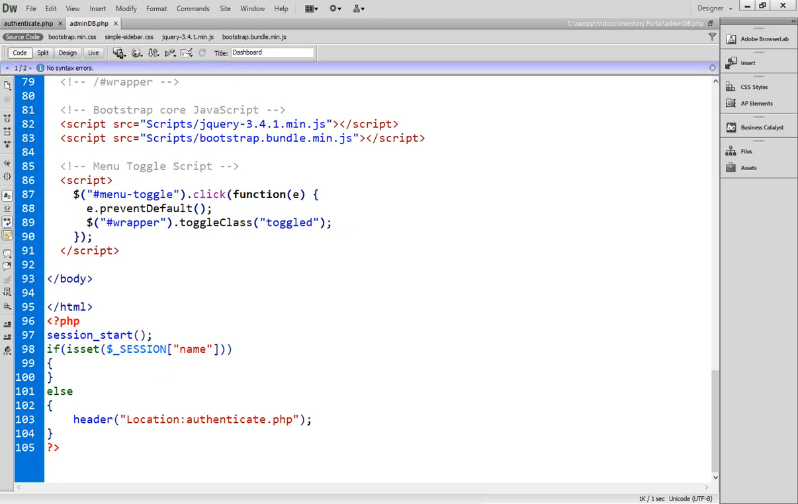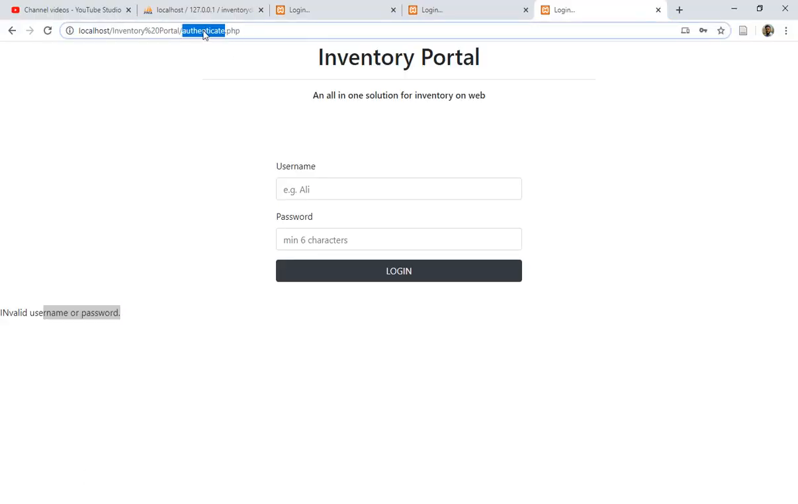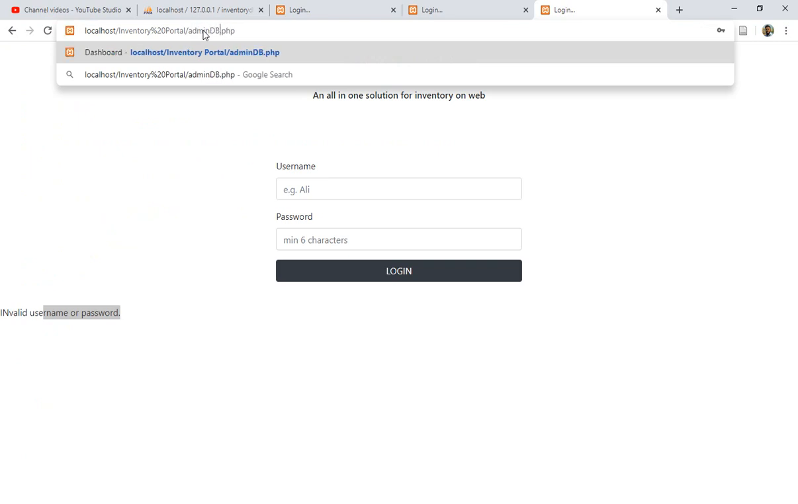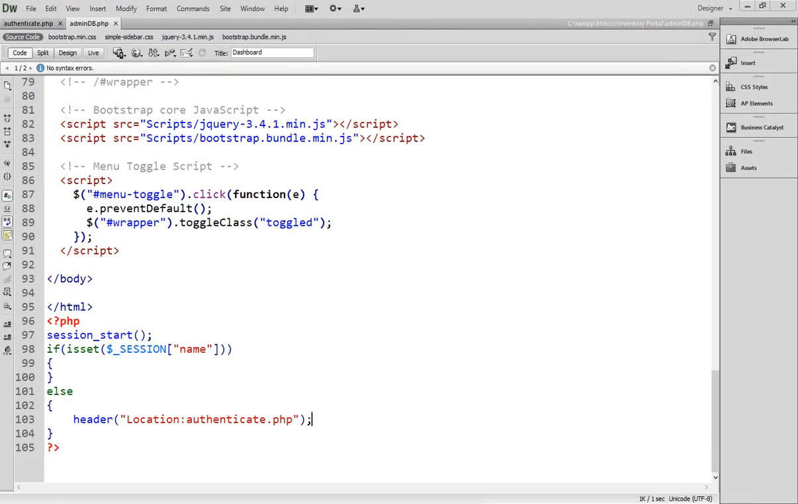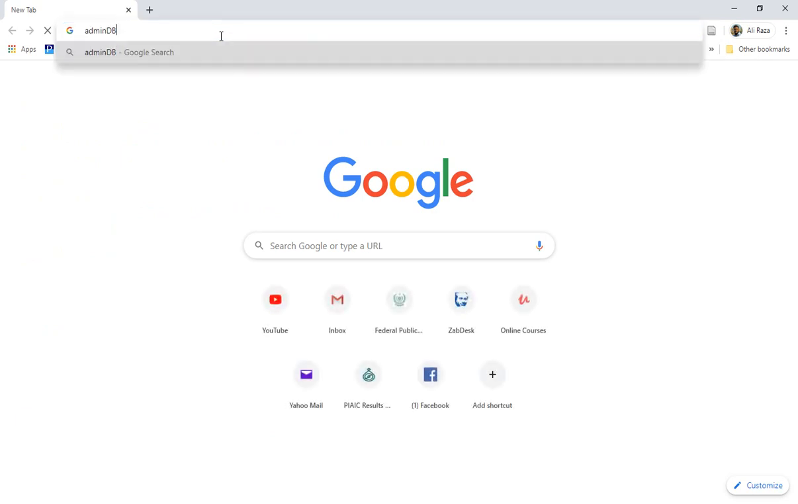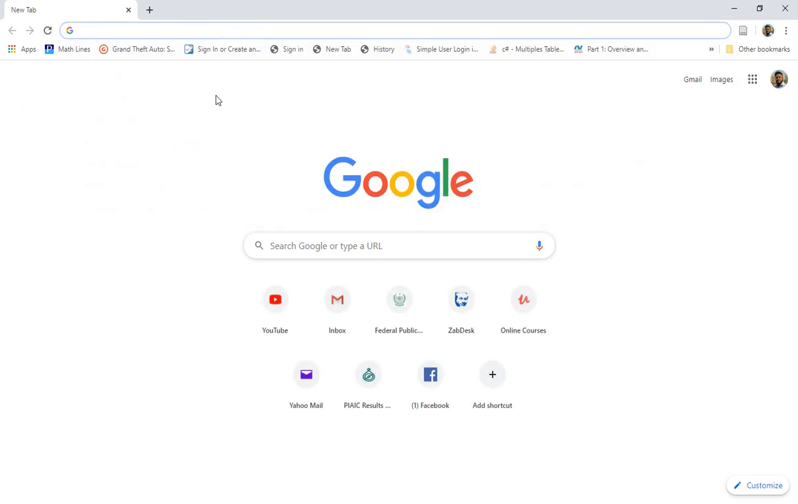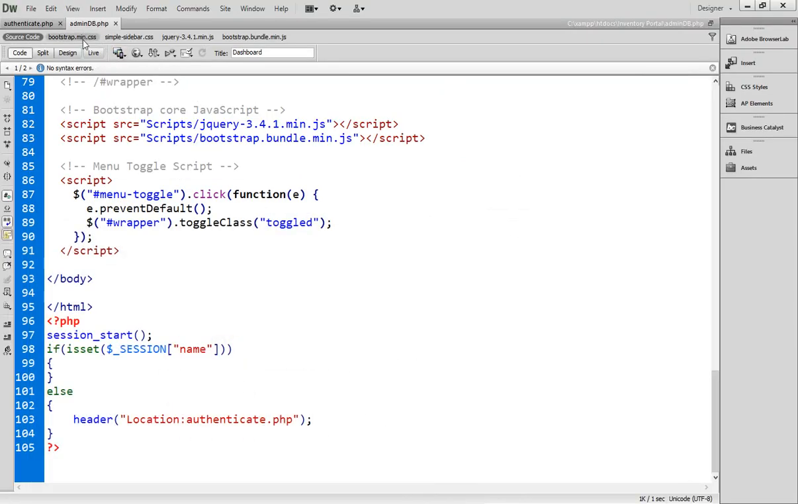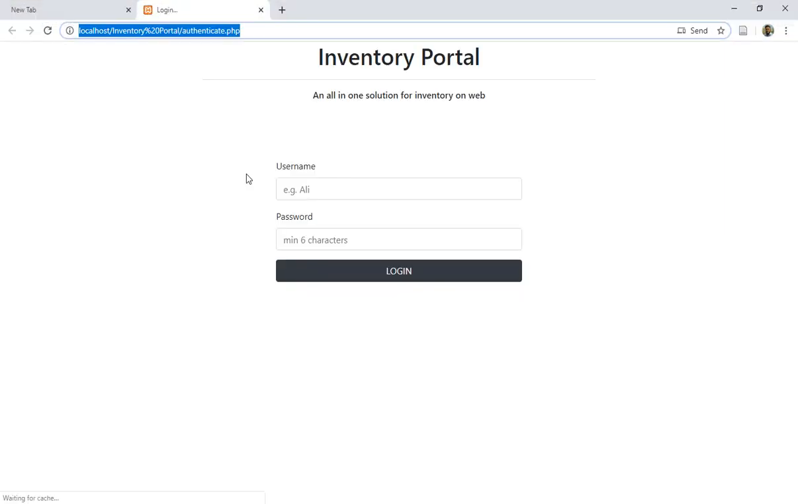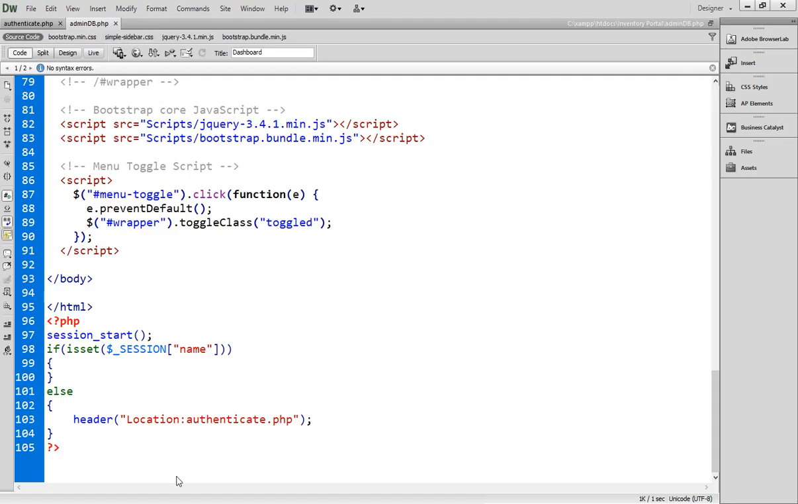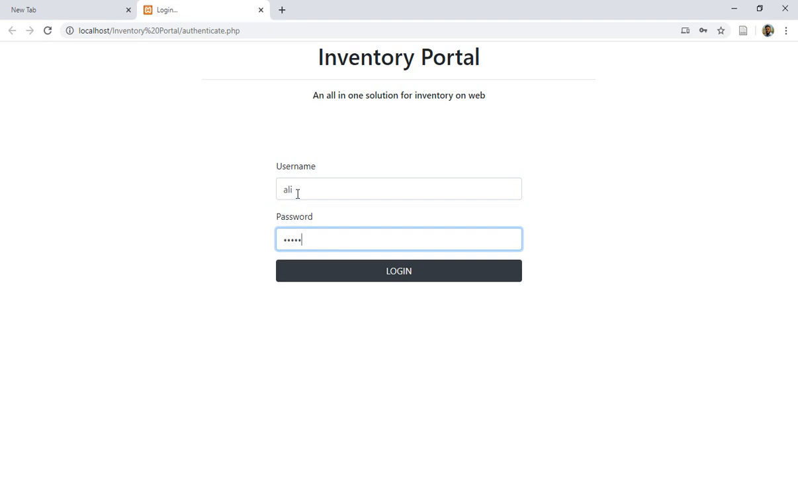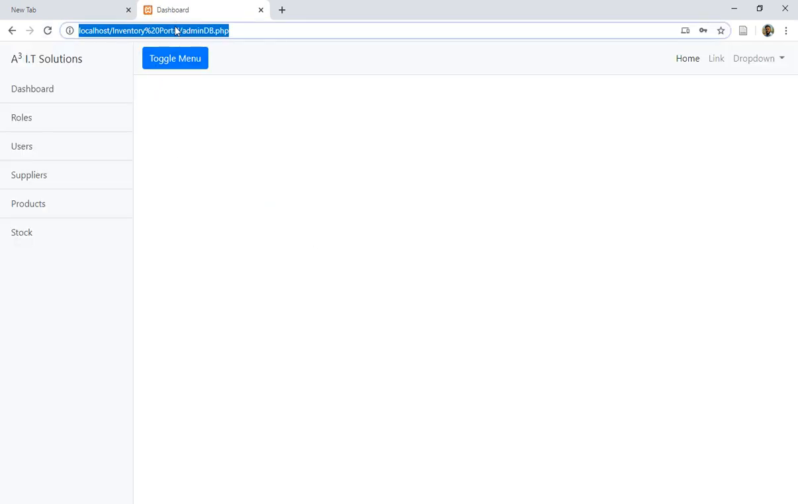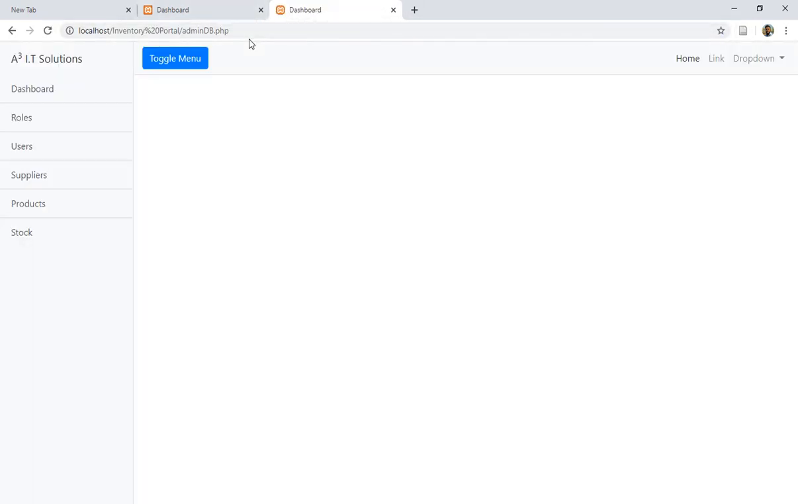Now let's come here and write the admin DB page name. You see right now the session is there, but if I close the browser and open the browser again and paste the URL from this page, you see, though I have started the admin DB page, because my session was not there, it redirected me to the authenticate page. Now if I write here Ali and 12345 as the password and login, we are redirected here, and when I copy this URL and paste it, I am still logged in.